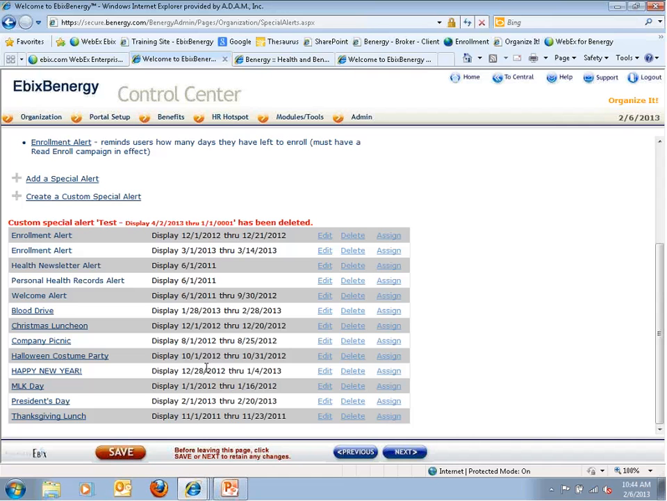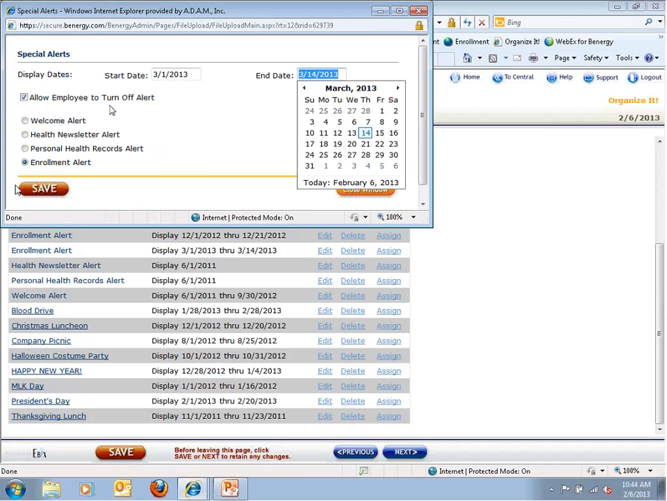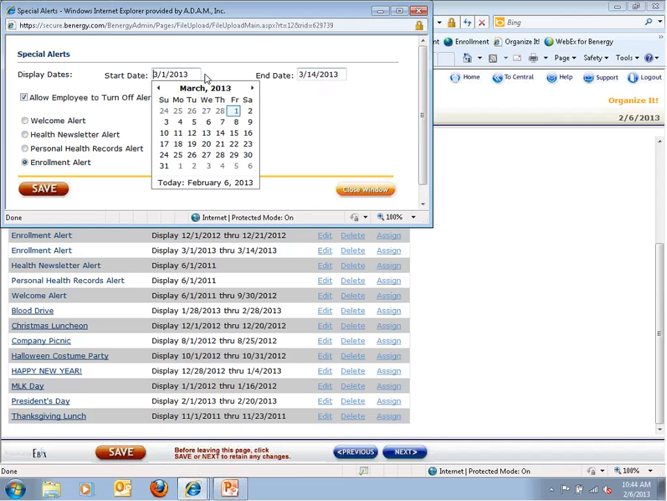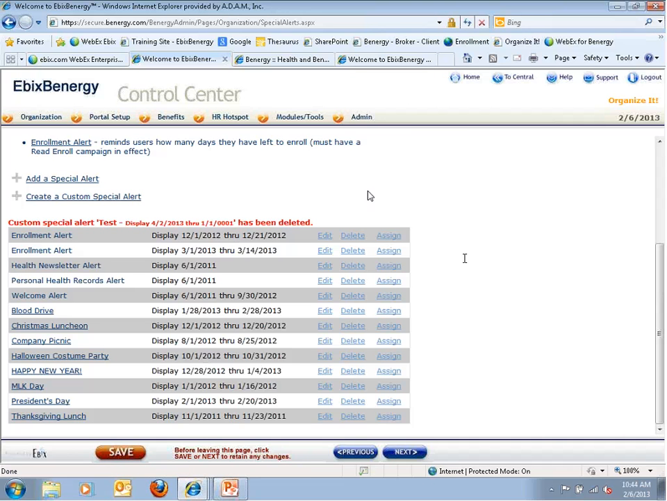You can't re-enable it. So if you have an alert that you need to turn on and off, what I would recommend you doing is selecting edit and changing the end date to something in the past, or future dating the start date is probably a better way to do it. And you can just select December, something way in the future. Or if you already know what the date is in the future, you can identify that. And that way you're not deleting it in the control center, but you're removing it from the employee's view. Does that make sense? Let me know if I need to go into that a little bit more clearly.